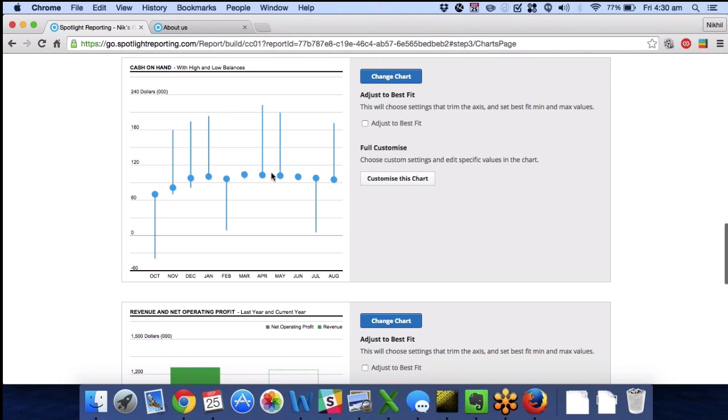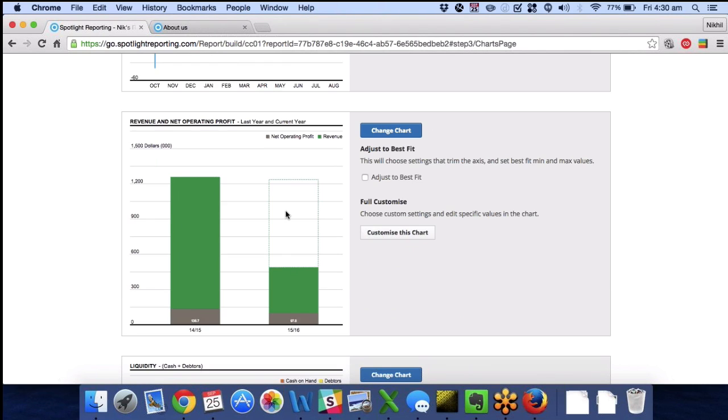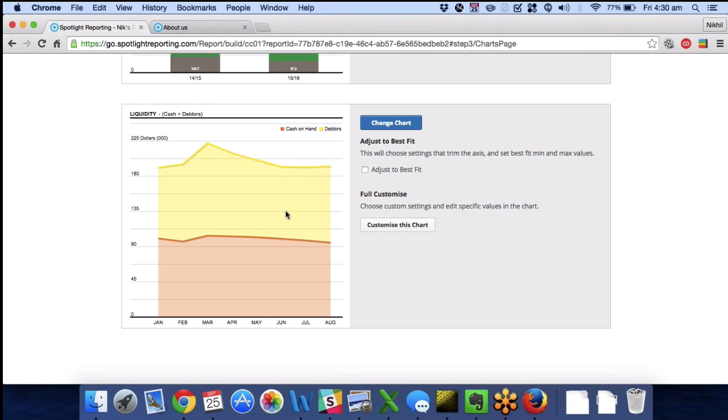This is really interesting, seeing my monthly cash movements up and down and my month-end balance. Look at my revenue compared to last year. Oh, this is a fascinating chart. This one is called the liquidity, cash, and debtors. The orange line shows my bank balance at the end of every month, and the yellow line on top of that is my debtors added on top of that. So what it's basically showing me here is my potential bank balance.